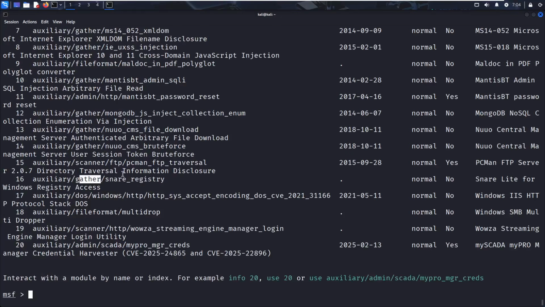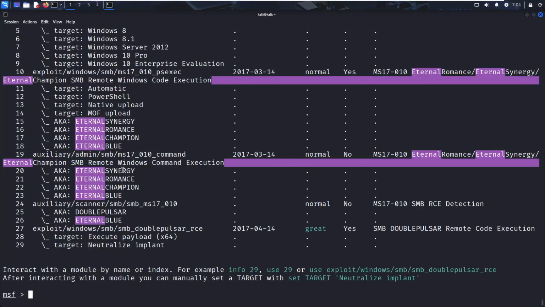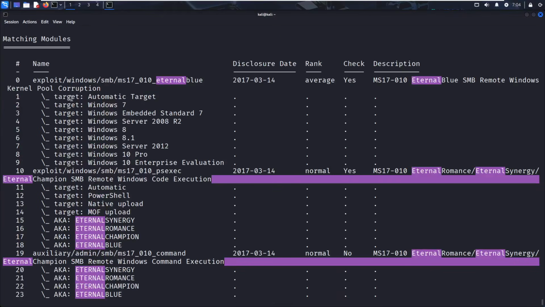No, let me show you. Let me search for Eternal Blue. Now here you will see one auxiliary module related to Eternal Blue, which only checks for the vulnerability. It won't exploit it. Simply it's going to check for you whether the vulnerability exists or not.